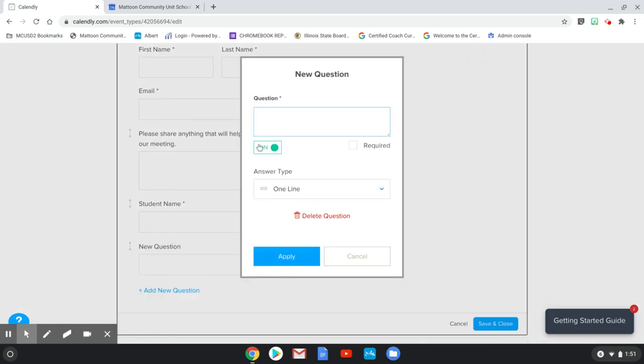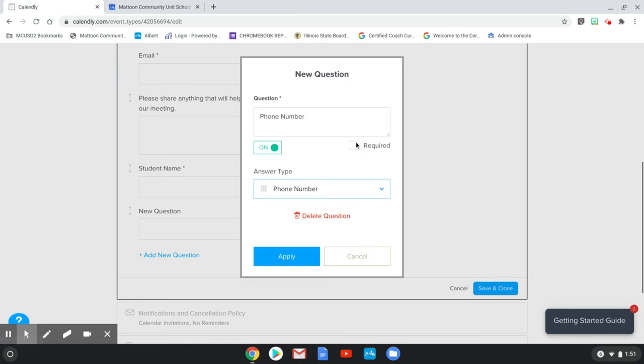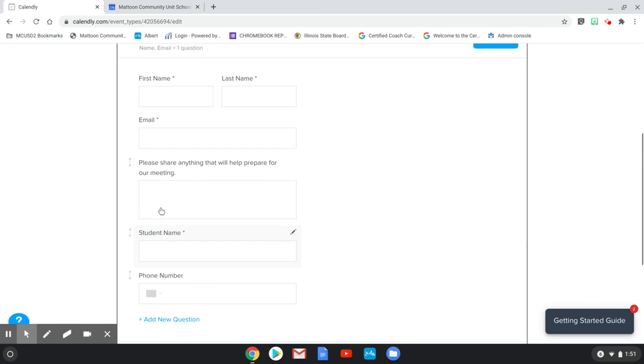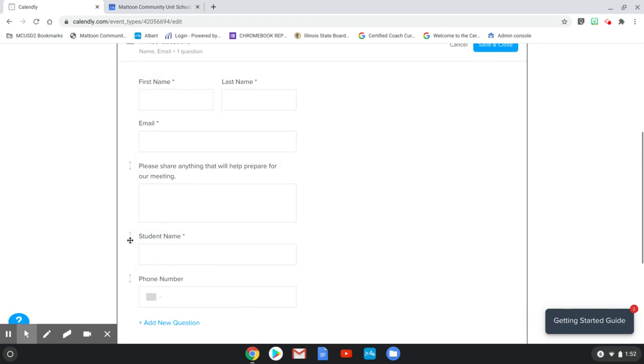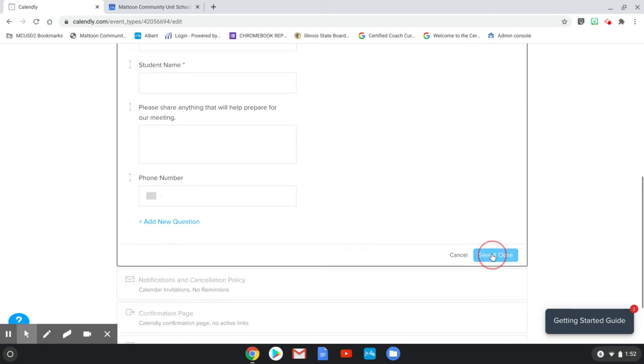I'm going to add a new question of maybe phone number. I won't require it, but this way if they want to leave a phone number, and there's actually a phone number question type. Now, after looking at this, I think you can reorder your questions. I think student name would probably be better up at the top. And you can see that these, since they have asterisks, are required. And I'm going to save and close that.